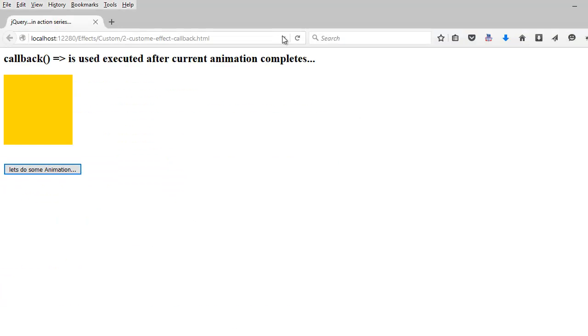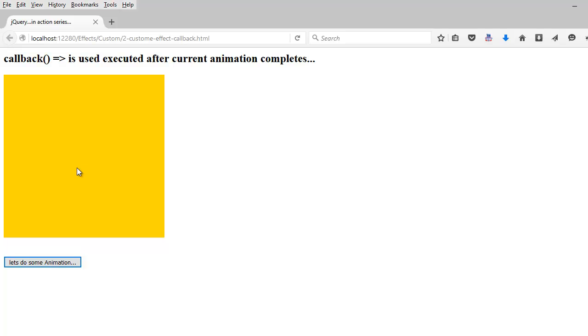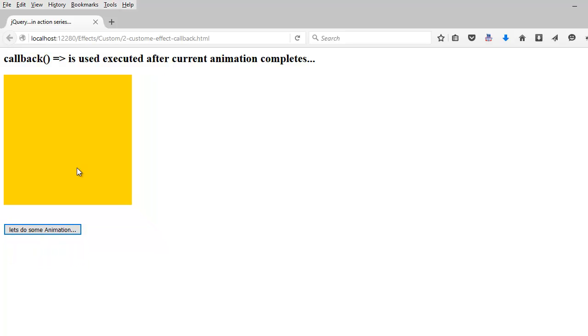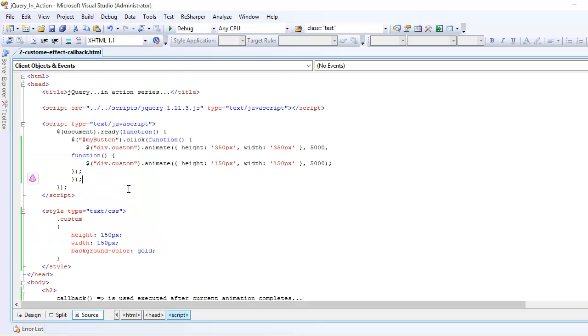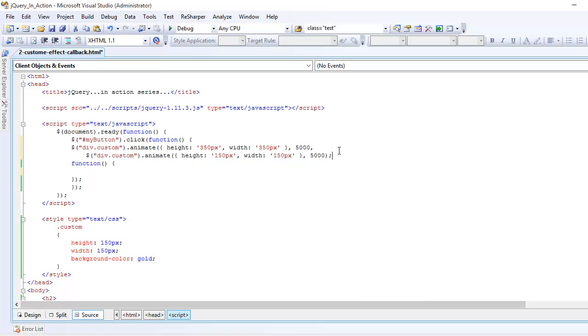So now if I do the refresh, basically you won't notice any difference, but you are getting an idea that I am using a callback here: my first animation is completed, and after that, I'm executing my second animation. So again, it's your choice, your call. If you want to go like this, Control X and Control V, you can go like that. There's no one stopping you. So that is again a valid one.